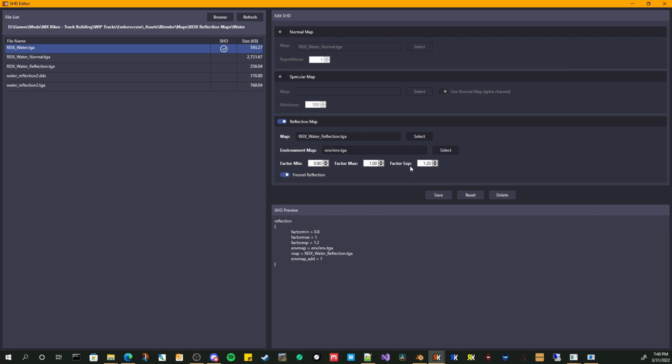The factor EXP, that's I believe exponential. So this is 1.2. That's the default setting that Pabozo had in, I believe, the documentation. I just used it, or it might have been in the example track potentially. I forget where I found that.